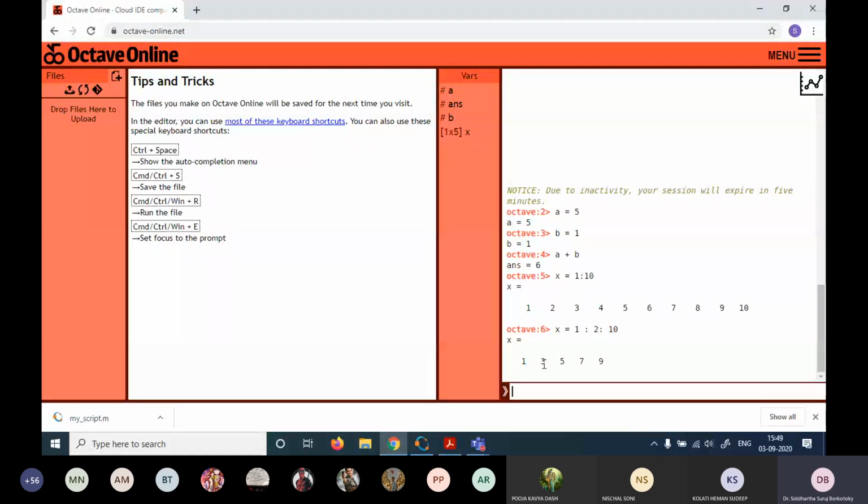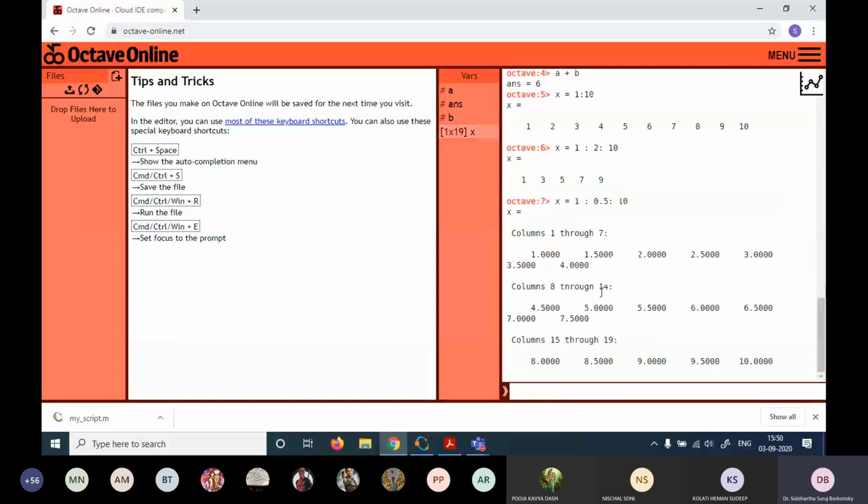So 1 plus 2 is 3, 3 plus 2 is 5, 5 plus 2 is 7, 7 plus 2 is 9. So you could do all these things. Or maybe, if you want, you could make it every 0.5. So the step size you can change. The step size is now 0.5, so 1, 1.5, 2, 2.5. You can play around with all these things.